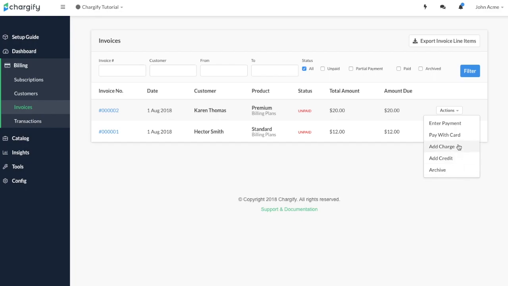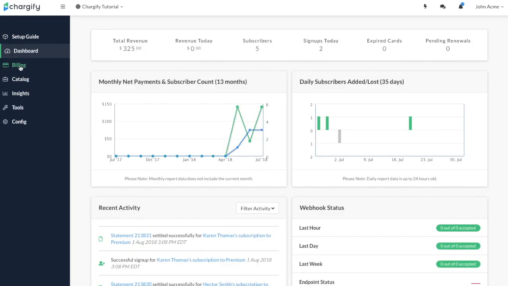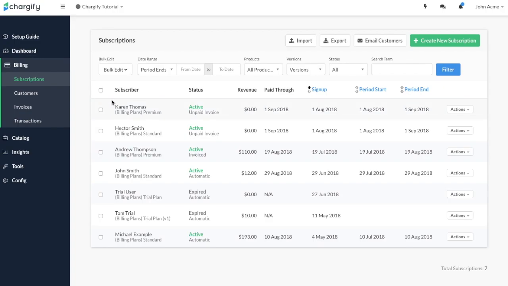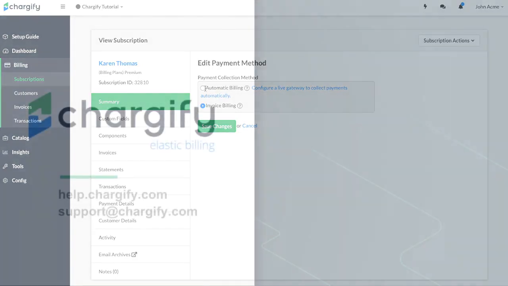To apply a payment to an invoice, click Enter Payment. You can also access the invoices for a specific subscriber within their respective subscription summary page. When recording the payment, you can enter a full or partial payment, noting the payment method, payment details, and a memo if applicable. As an additional note, you can switch a customer from invoice to automatic billing whenever you like, simply by navigating to their subscription summary page and changing the billing method here.